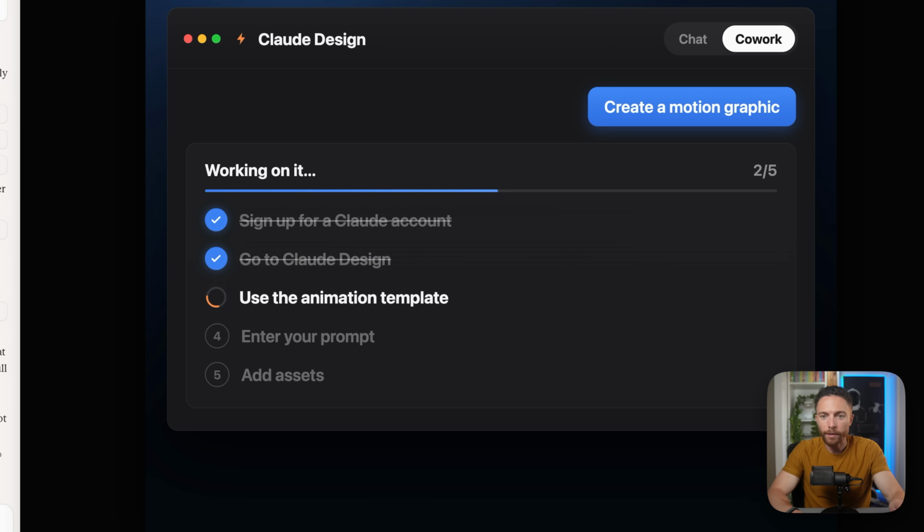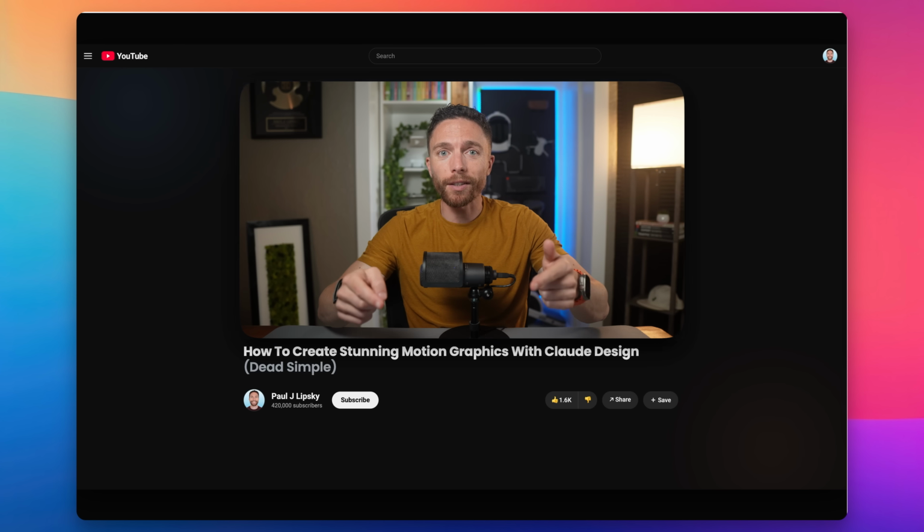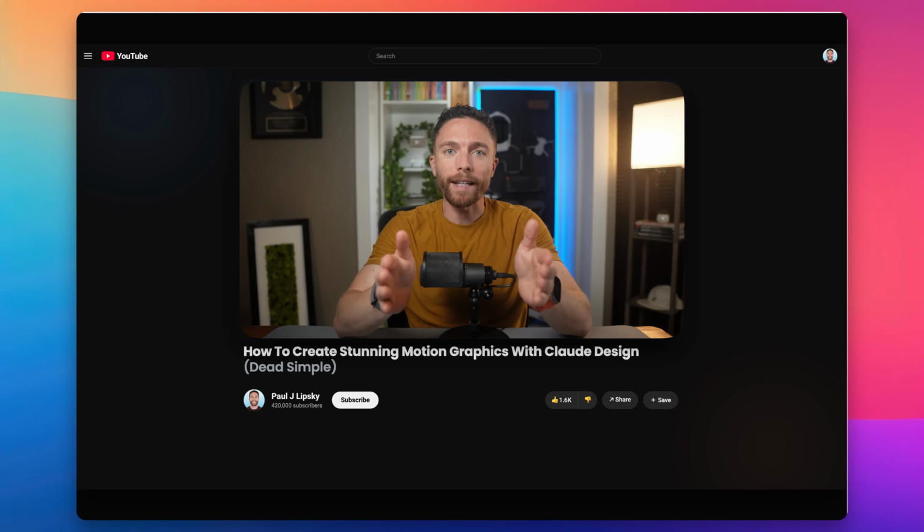So that's how simple it is. Just taking screenshots of the start frame, the end frame, describing what the animation does and any changes you want, and you can have motion graphics like this. A lot of the time when I'm creating motion graphics is for YouTube videos just like this one, where I'm talking directly into the camera.